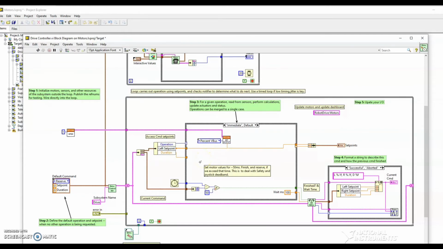We're going to wire up our set points to our outputs. After we've completed that, we're done for our code in the controller. Now we're gonna move on to tele-op.